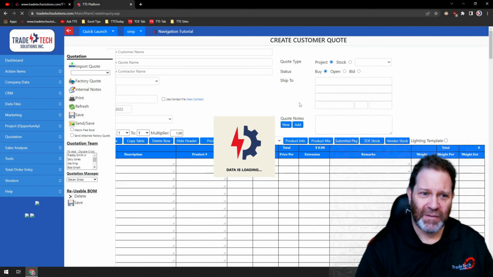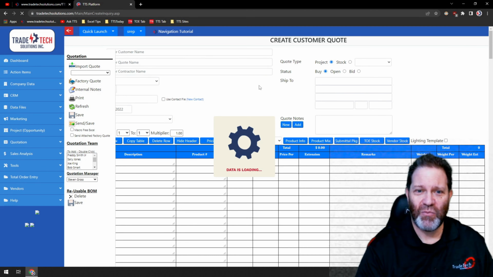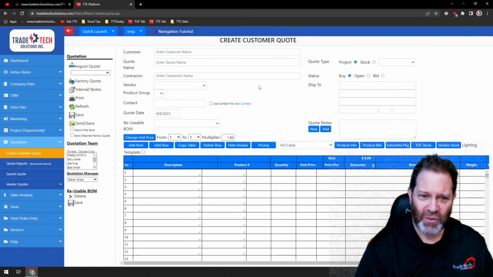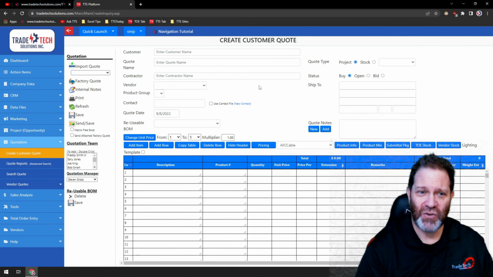Last but not least is going to be reusable bill of materials. Basically, anybody who uses our TOW system may know this feature, and this is where it was derived from. Reusable bill of materials is a common set of line items that gets quoted quite often, or common parts that you quote often. We can actually build a reusable bill of material from a list. We'll do that in a second, but let's actually show you what happens.